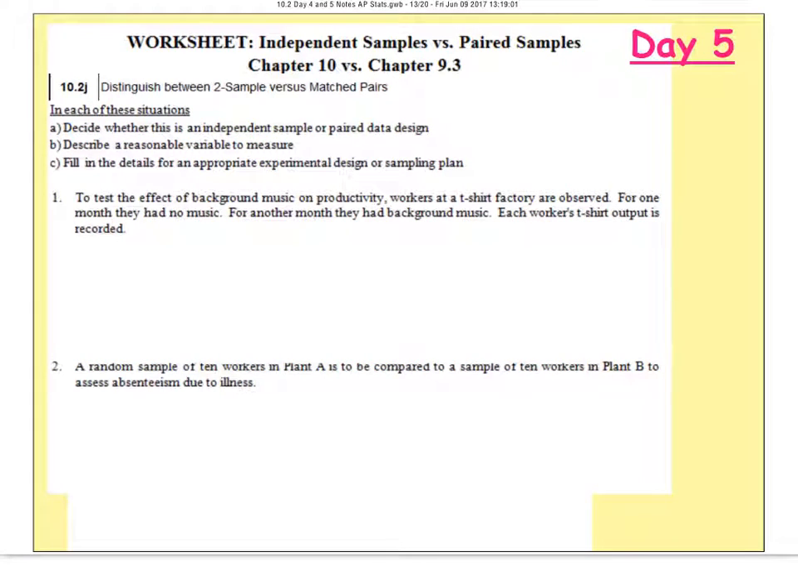For day 5, we're going to talk about 10.2J, which distinguishes between a two-sample versus a matched pairs. I'm going to have you try these 8 problems on your own first to determine: should we keep it as 2 separate samples, or should we combine it and do matched pairs? This is just good practice. So if you haven't done this yet, please do the assignment related to these 8.